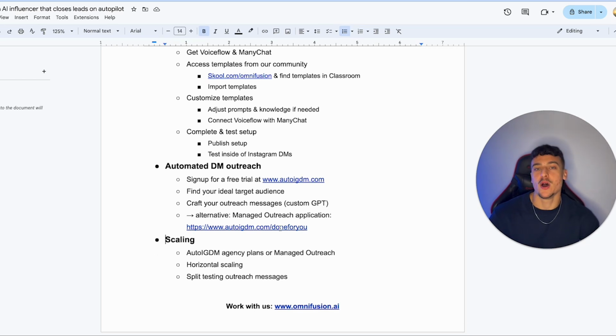And now the fun part of it all is scaling. If you want to scale, we have agency plans at AutoIGDM, which means you can have multiple seats and multiple accounts running, or you can get the managed solution where we scale this into however many accounts you want. We have clients with 5 accounts, 10 accounts, and we're looking to expand our client base and the number of accounts that we manage by a ton in the coming weeks and months. Really, when it comes to Instagram outreach and these AI influencers, all you can do is scale horizontally. You can't go over those 50 DMs per day, but you can do 50 DMs a day with a lot of accounts. So that is how you can scale this. It's a horizontal scaling approach.